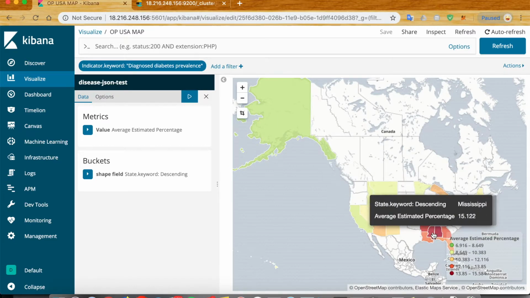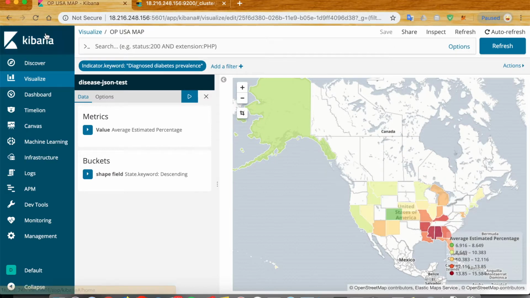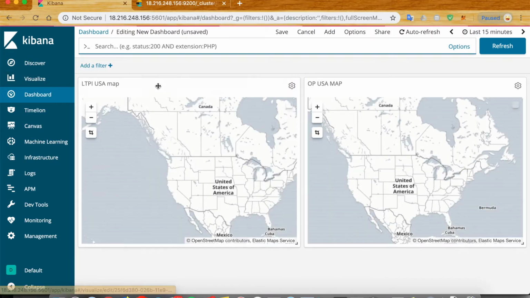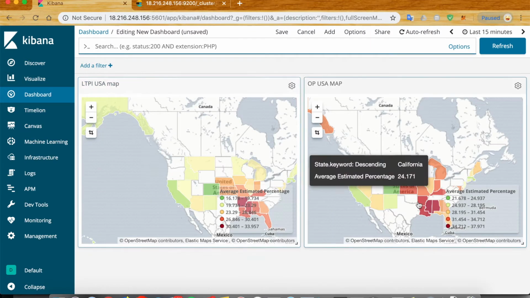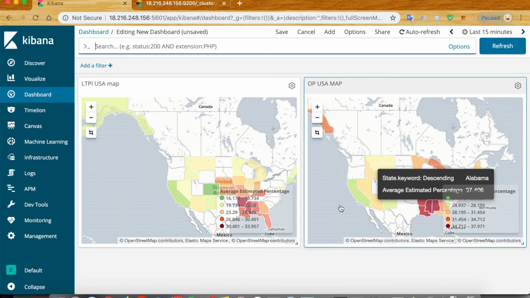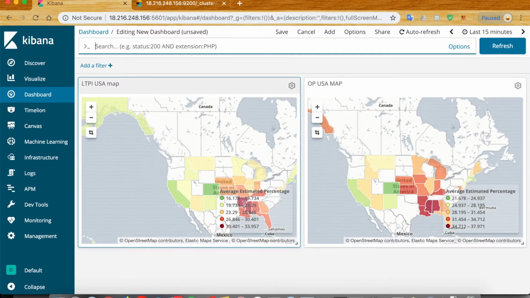So for example, you can see these states in the red: Alabama and Mississippi. And if I go back to my dashboard here, you can see that these states are also in the red for obesity and physical inactivity. Thank you.